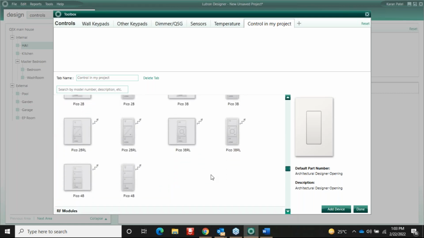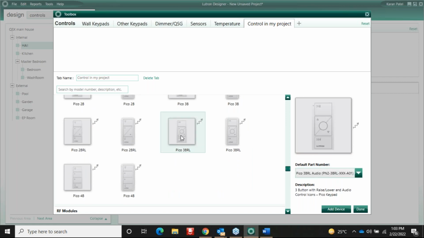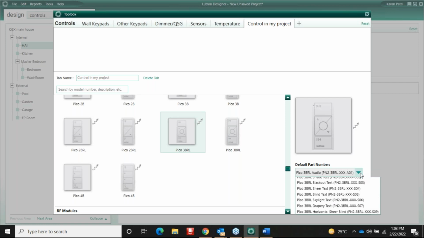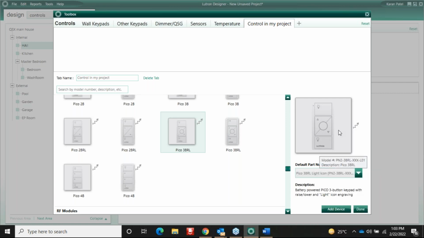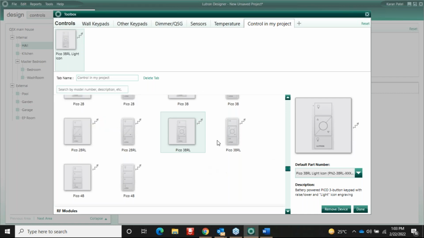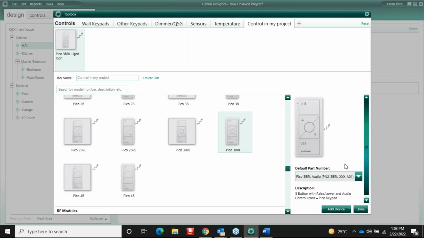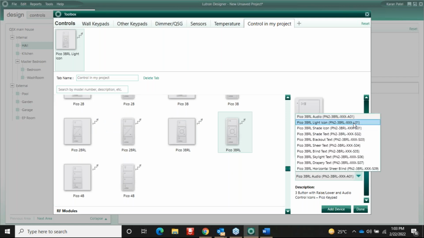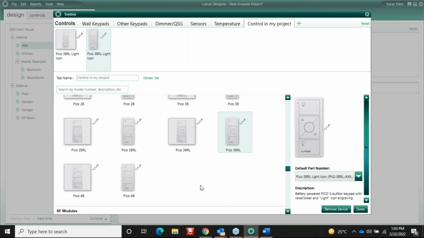You can see here, I need a Pico 3-button raise lower Pico, but it's an audio Pico, but I want a lighting one. So I will choose L01 Pico here. So you can see here, this is L01, and then click on add device. So this wireless keypad is added in the library. Okay. I also want a Pico without faceplate. So I will also add that.